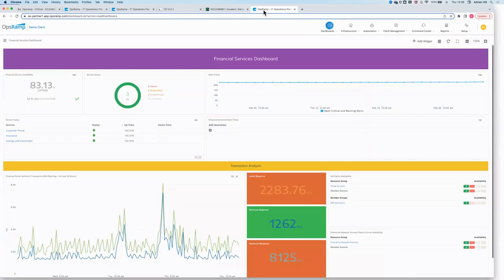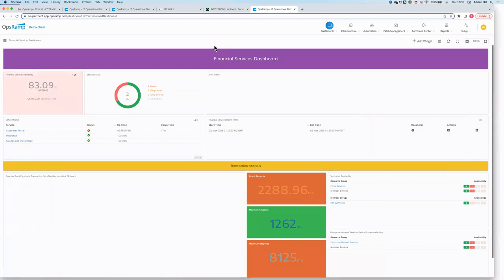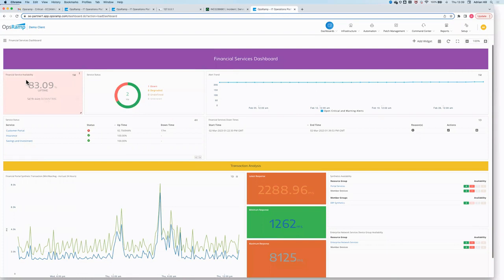So if we go to the financial services dashboard, we can see that this is indicating that financial services application has an availability issue. Now, I'll just take a couple of minutes to go over the rest of the screen and then just tell you what we're seeing here.